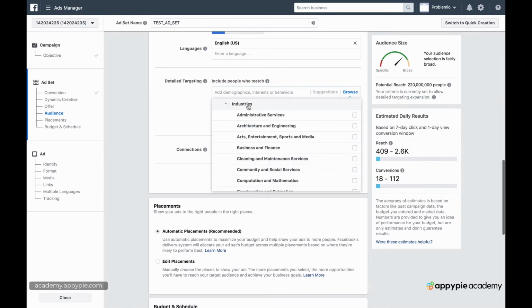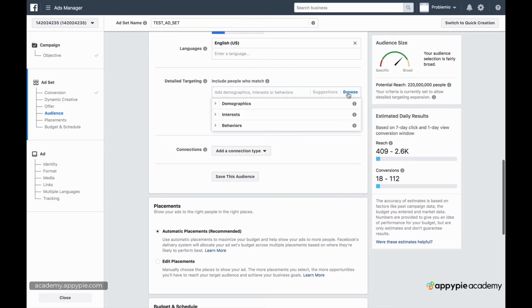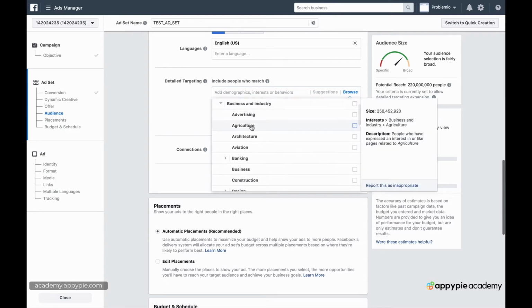Industries might be useful if the product you're selling is for a particular industry. For example, you're teaching people how to start a cleaning business. You can target people who already work in cleaning and maintenance services, and you want them to learn how to start their own business doing this instead of having a job. This would be good targeting. You can keep browsing their interests also, what they like. Maybe they are interested in starting a new business. Entrepreneurship is a match here.